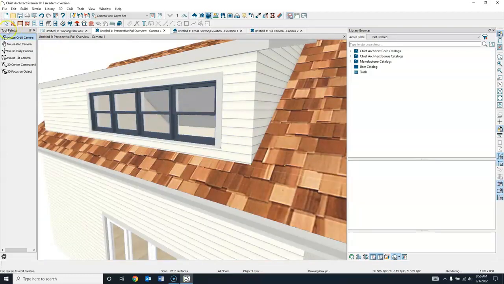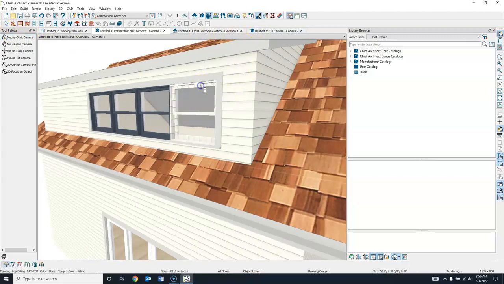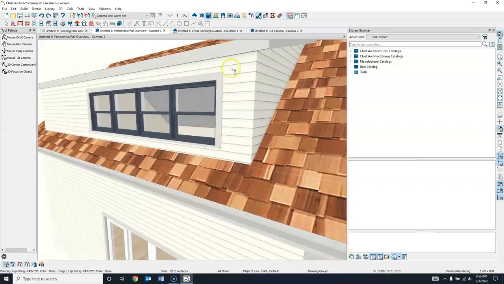And the way I'm going to do that, I'm just going to eyedrop, and I'll just put this bone color right back on these windows. Oh, don't want to do that. I think I got the shingles or something like that. Let's just go back to the spray paint tool.